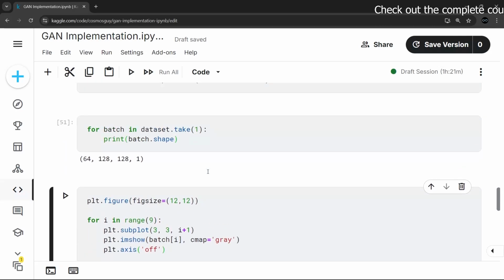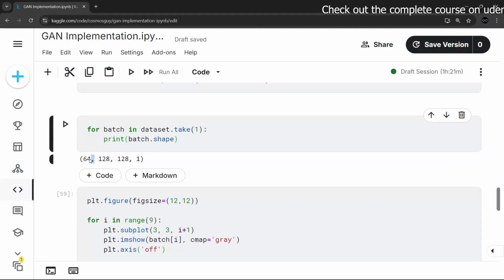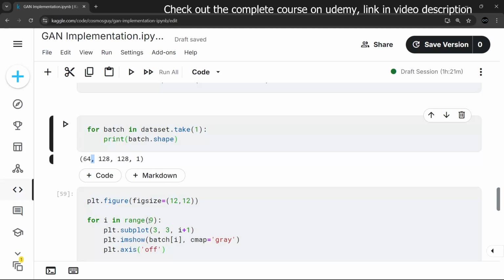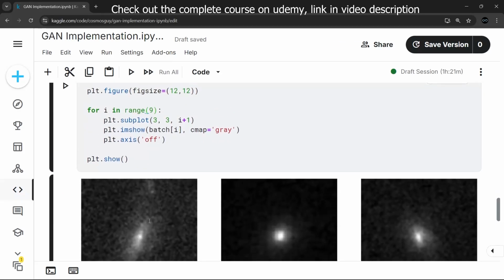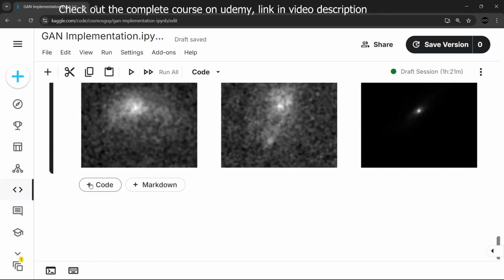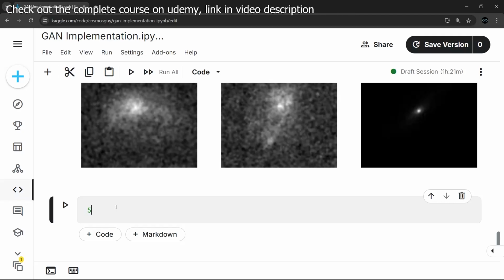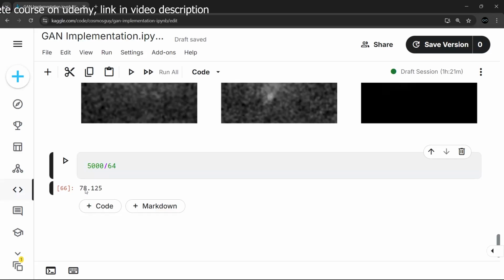Like this, there are 64 different images in one single batch. Like that, you have prepared images to store 5,000 images. So if I go ahead and print the value of 5,000 by 64, it's going to be 78 approximately, right? So I'm going to create 78 batches. If I do 78 batches, I'll be missing out on some data.